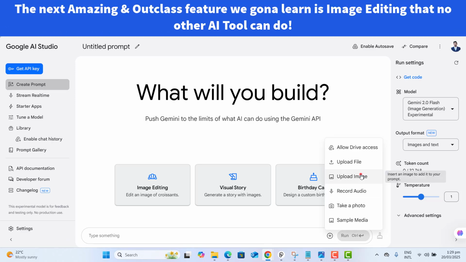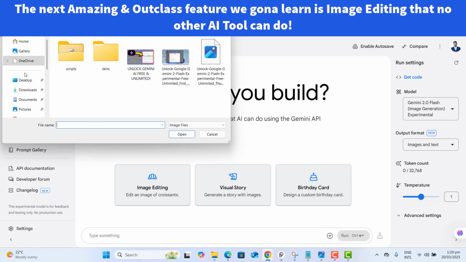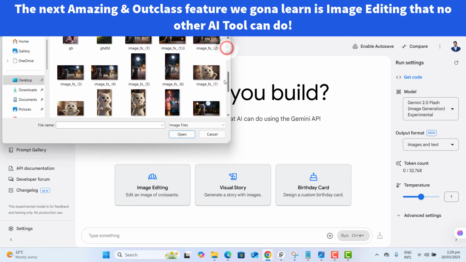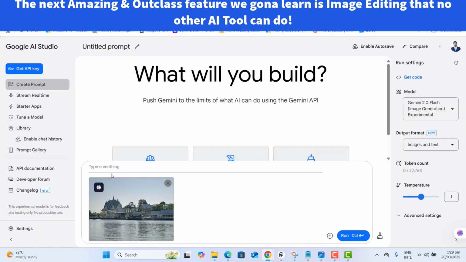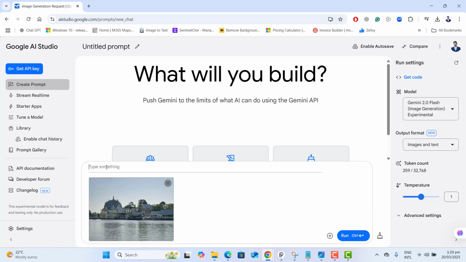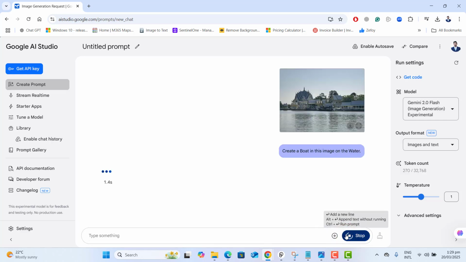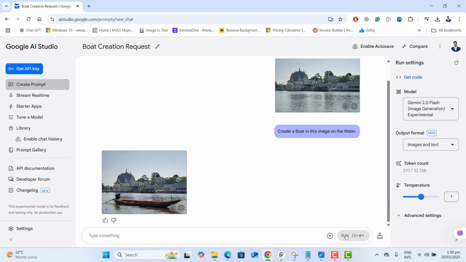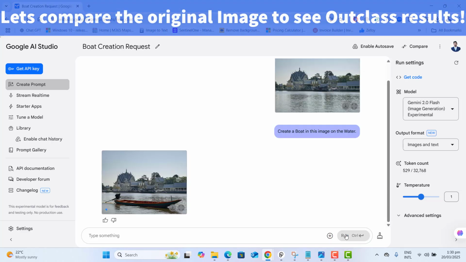Let's go ahead and upload our image. Okay, I have uploaded this image. What I want is: create a boat in this image on the water. Let's go ahead and send this. Perfect. You see these amazing results?